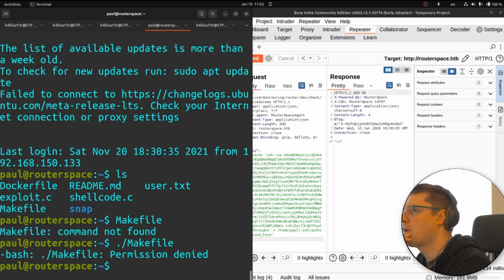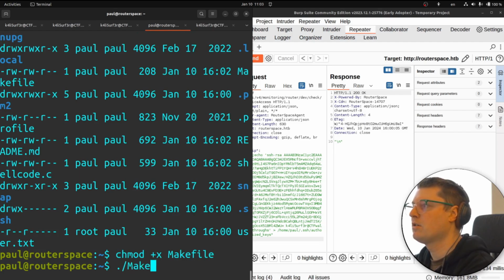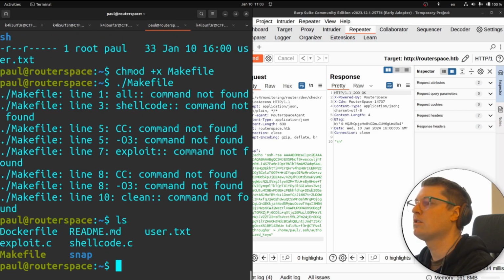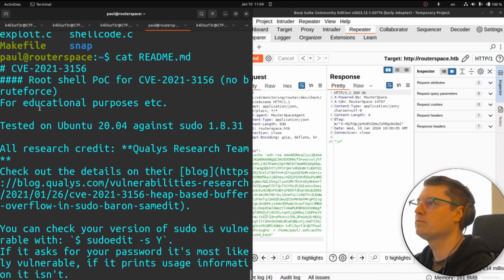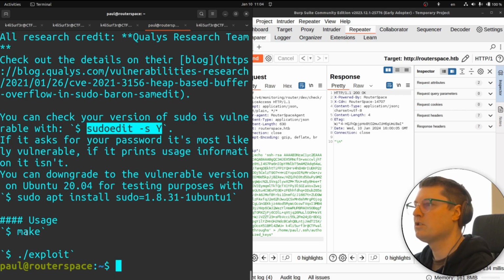And now we can do Makefile. Permission denied. Makefile. We can read. Let's try adding on a chmod +x to make it executable. Makefile. Command not found. All right, let me check the README. Let's cat out the README. Okay. So we can check if we're vulnerable. Usage, make.